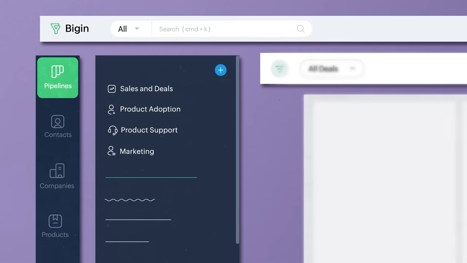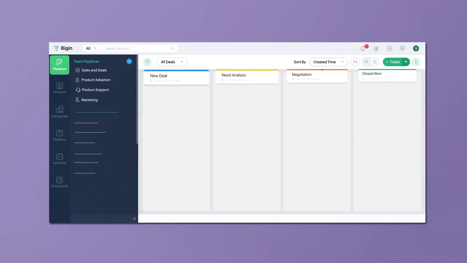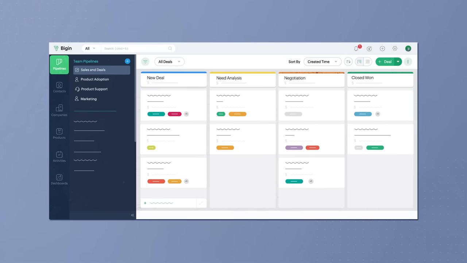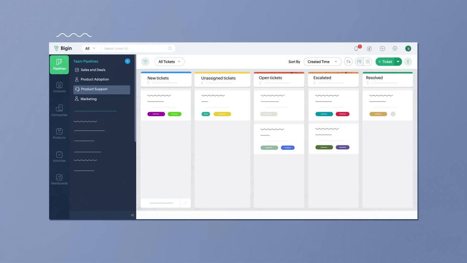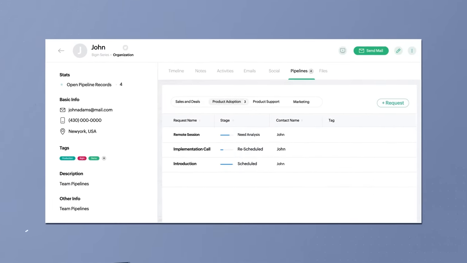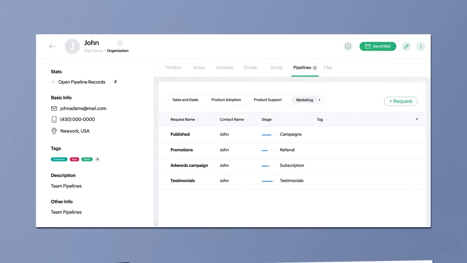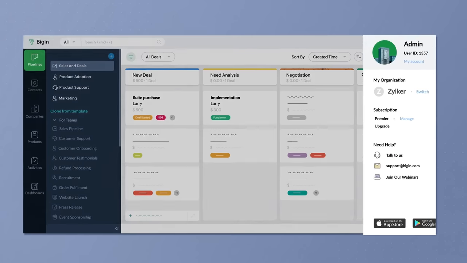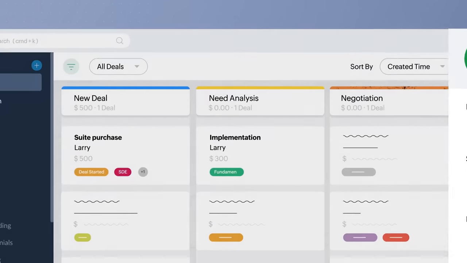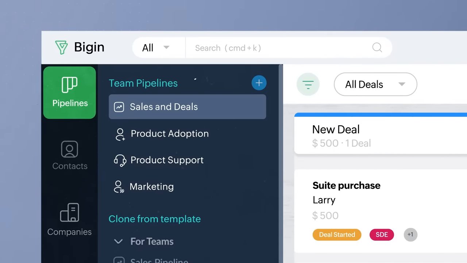That is why we've built team pipelines. Team pipelines are structured to give the different departments clear visibility of their counterparts' activities and a single source of truth about their customers. Here's a quick example of Zilker, a software provider that manages their business using team pipelines.